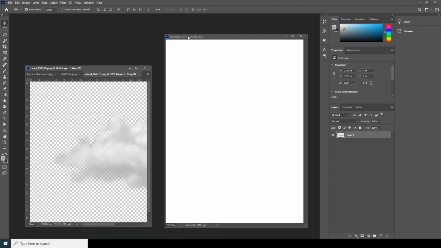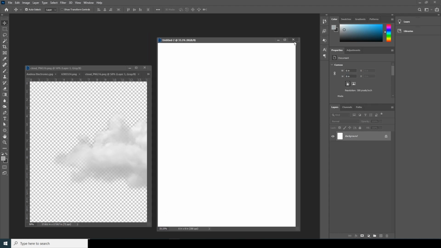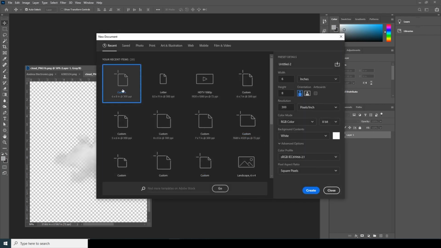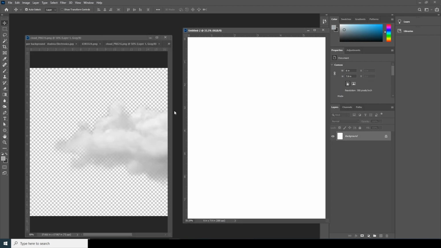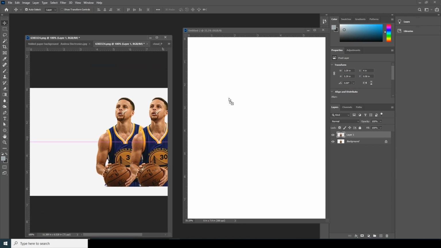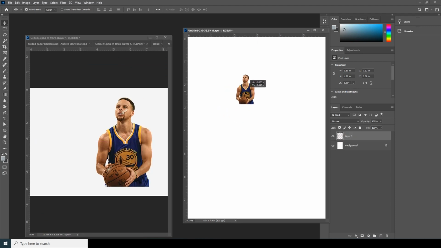So here we are in Photoshop, and first things first, I'll close this one and let's create a word composition. For that, press Ctrl N and choose custom, and from here I'll go for 8 by 6 by 8, and let's keep everything as it is and click on create. Now let's drag and drop the image, and if you want to use the same image, check the description list below.